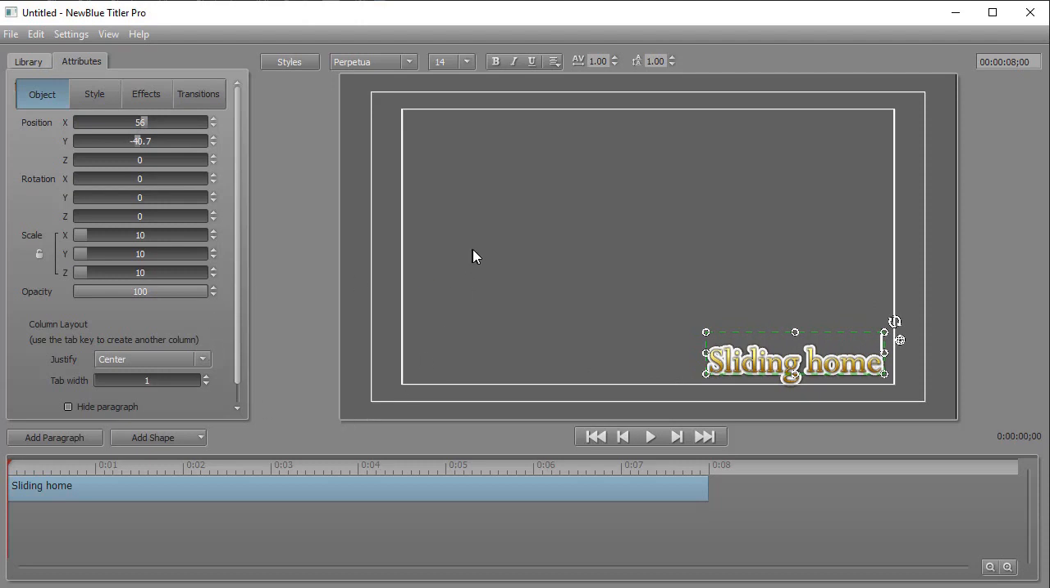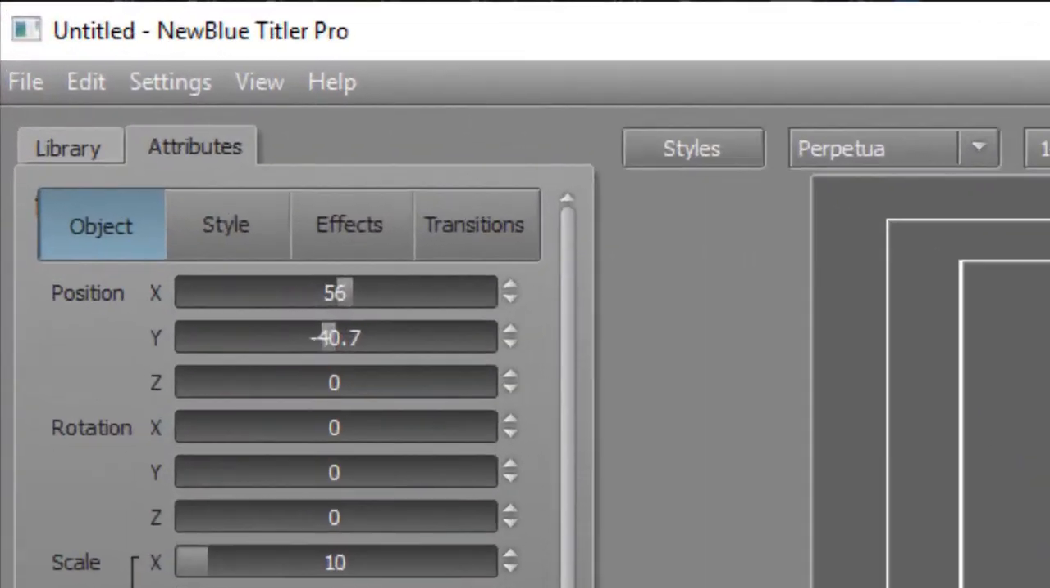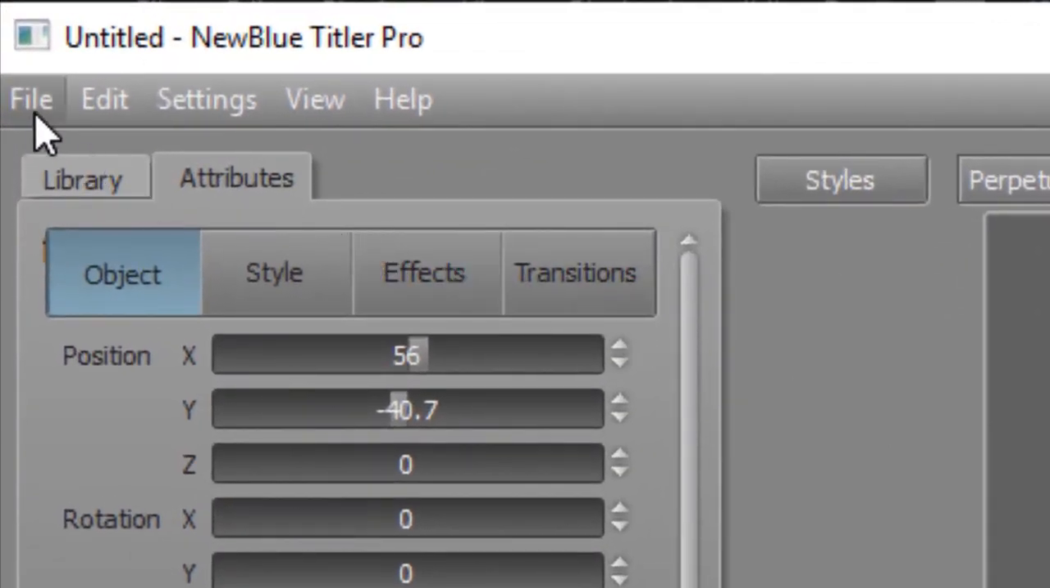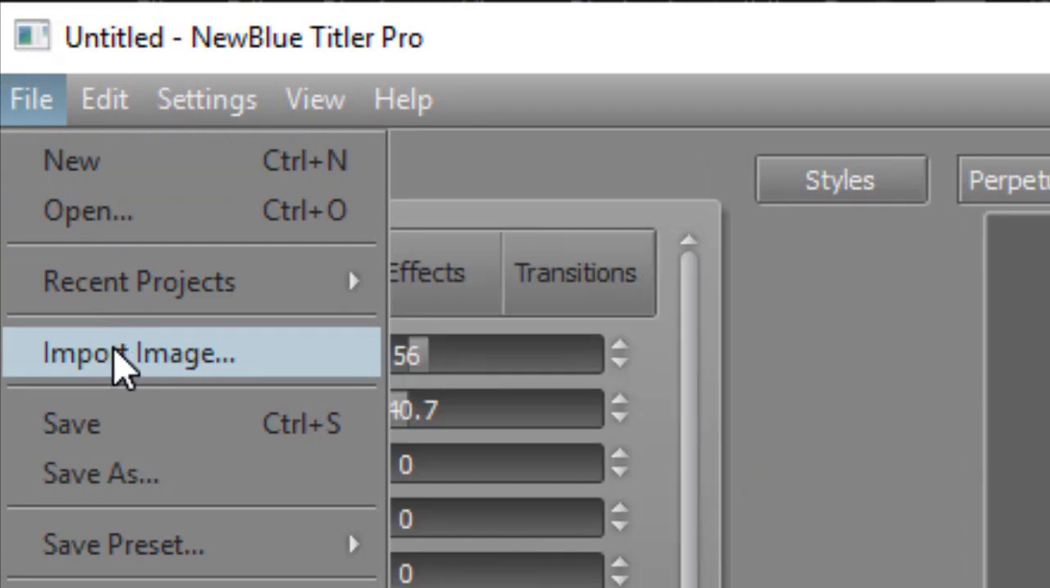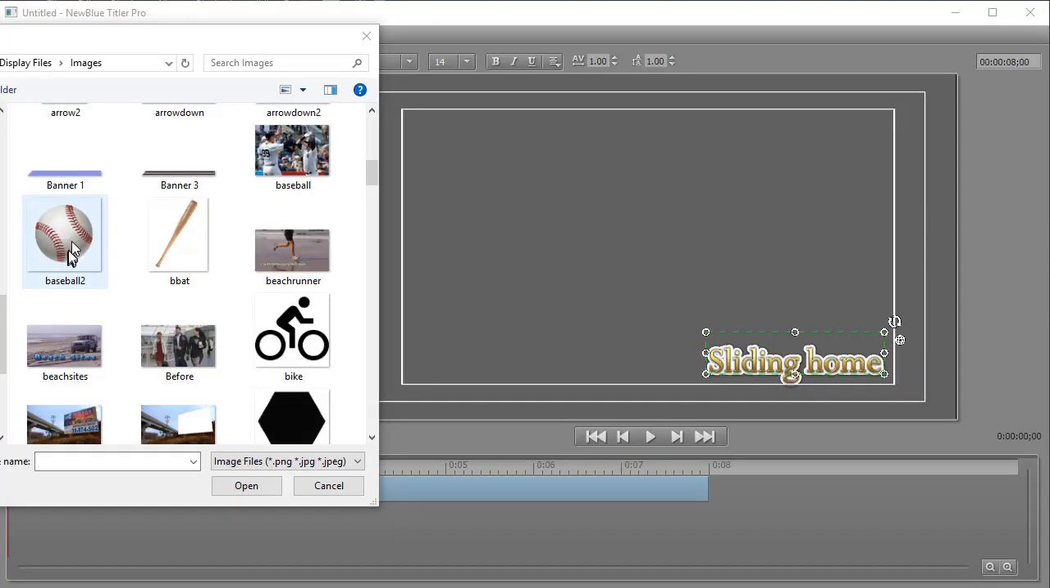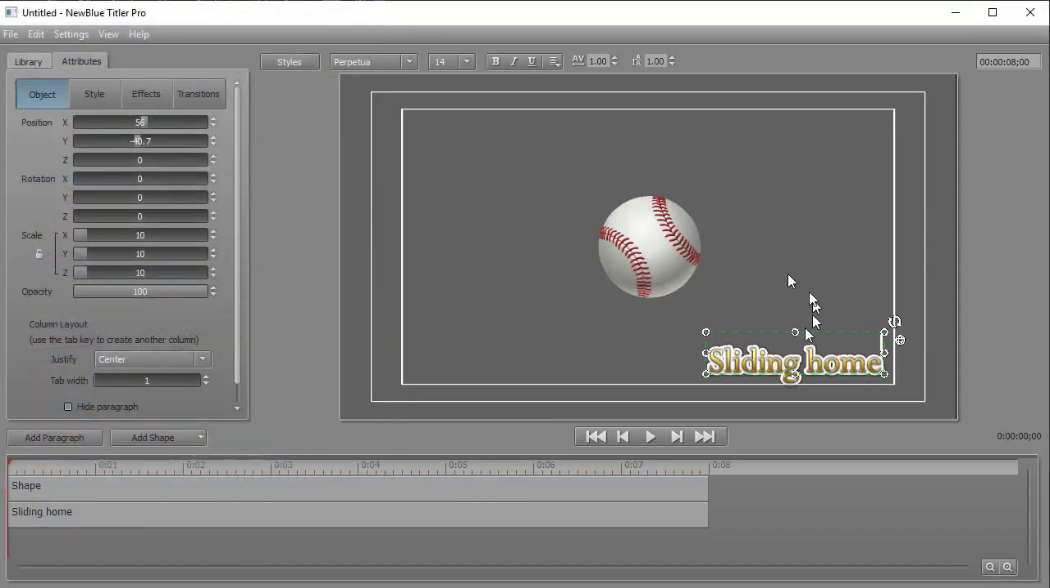Now we're going to have to add an object. We're going to use a baseball as we have in another tutorial. So I click on the File menu at the upper left corner and then click on Import Image. That will take me to my file system, and I'll navigate to the folder that has my baseball. So I found my object. I'll double click on it, and that will bring it into my Titler Pro title as an object.